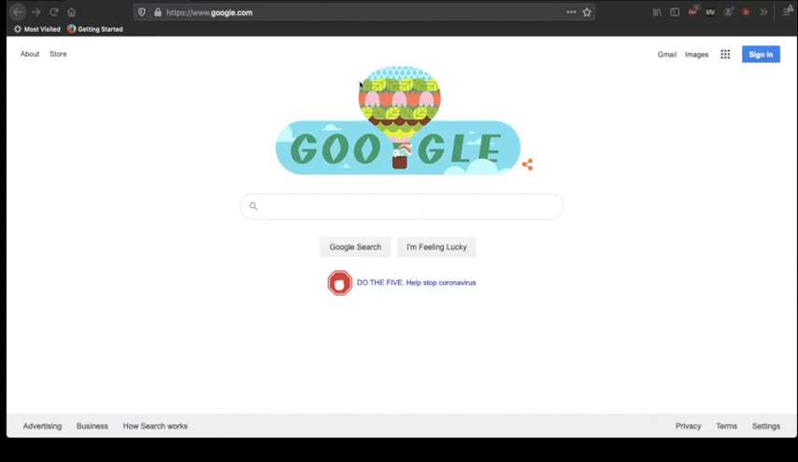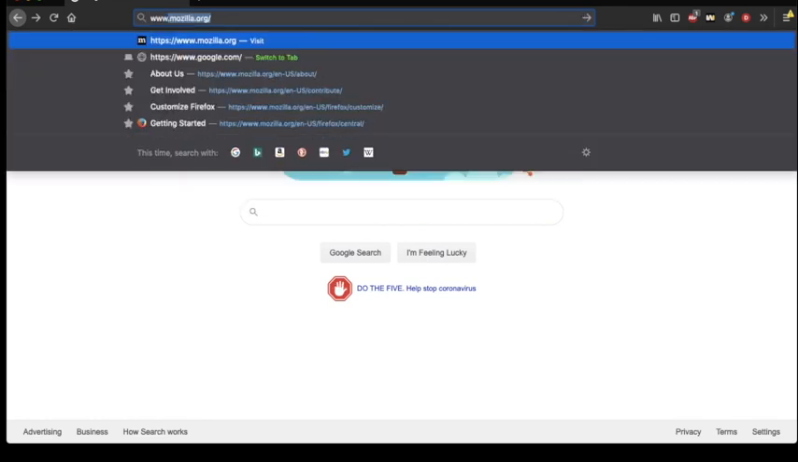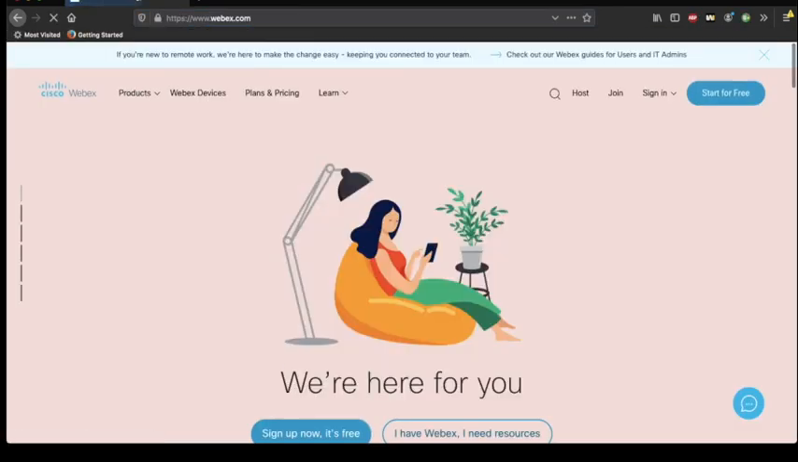So first, you open up your web browser. In the web address, you type in www.webex.com and press Enter. It is video conferencing hosted by Cisco. You can see it over here. And we have an account for St.